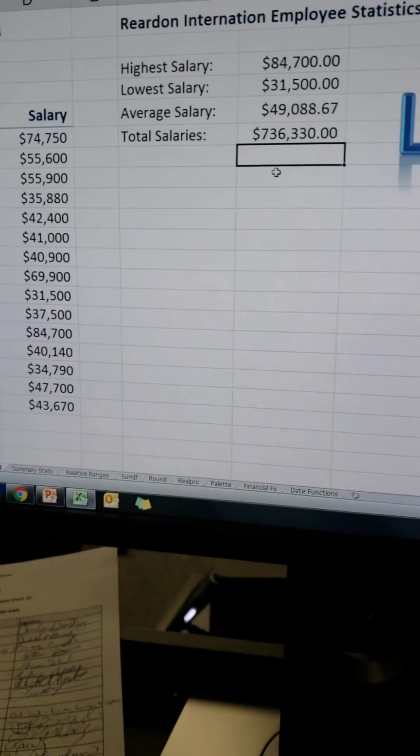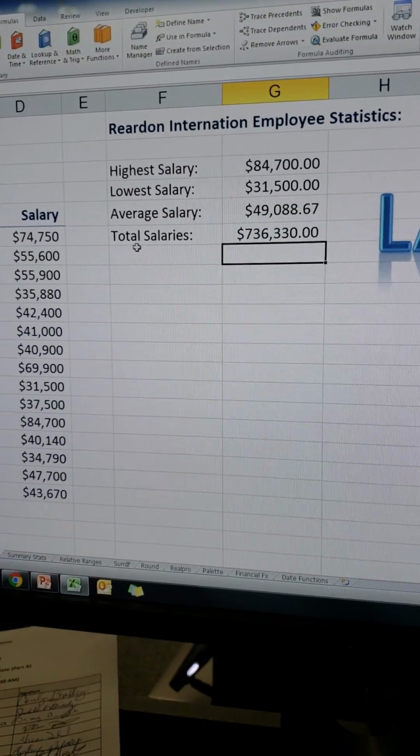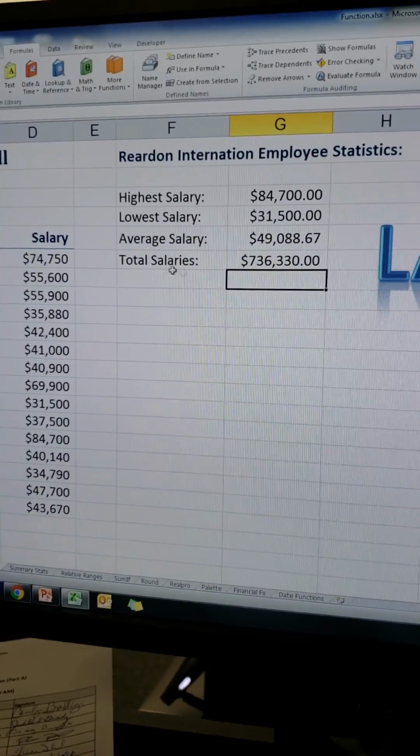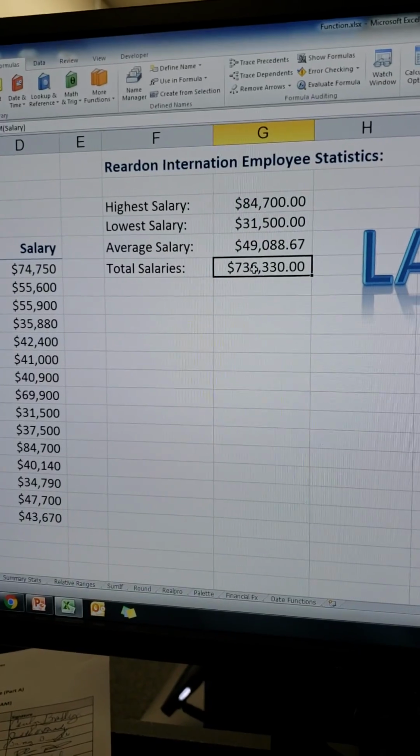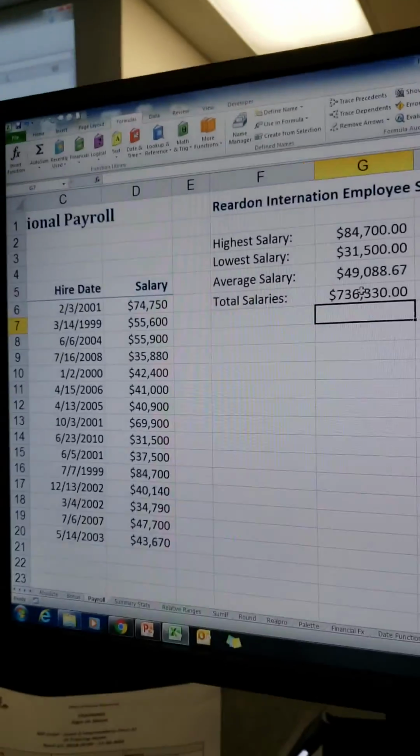So what is your answer? Anybody? 736,330. You got it. Boy, I wish that was in my checking account. Really my savings, though. The interest rate would help a little bit.